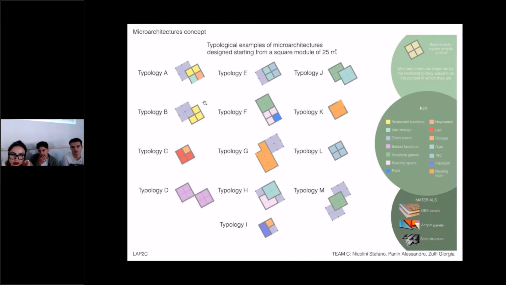Those microarchitectures can have a different function depending in which part of the neighborhood is situated. It could be a public restroom, a bar, or a storage, and every microarchitecture has a square modular shape made of 25 square meters.